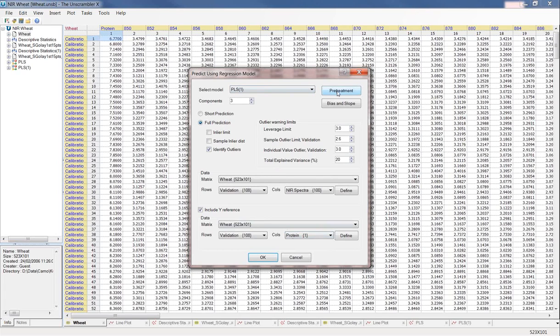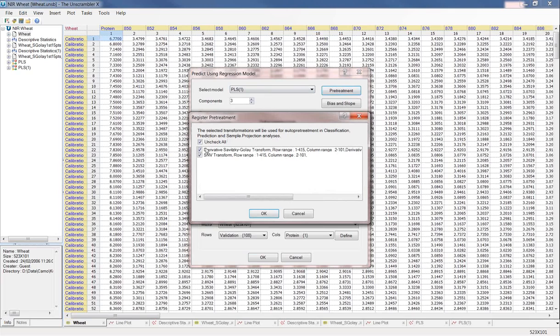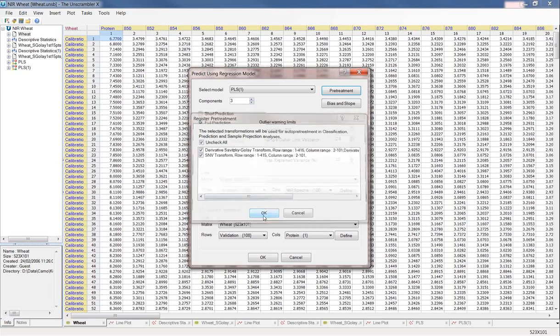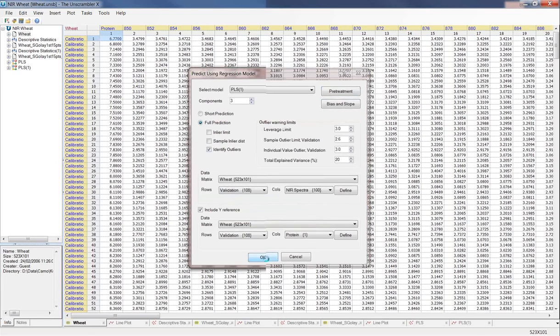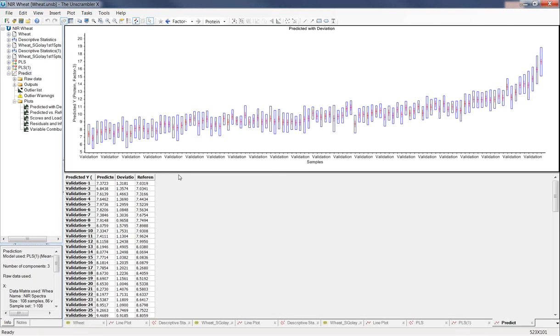Now, if you want to check the pretreatment that is associated with this model, if you haven't labeled it as such, we can click on the pretreatment, and you can see which pretreatments have been done over what range. So there are a lot of ways to keep track of what you've done in the past. We're going to say OK. And this is what our output is.